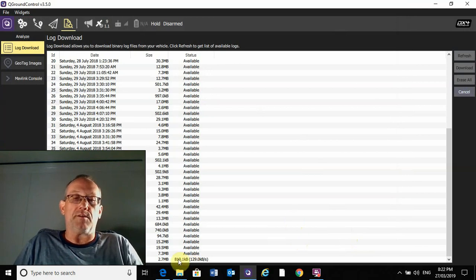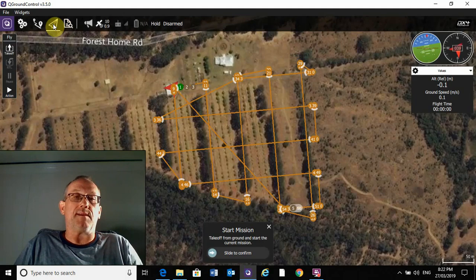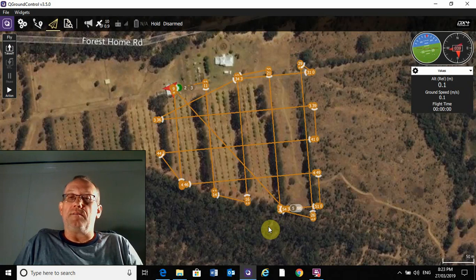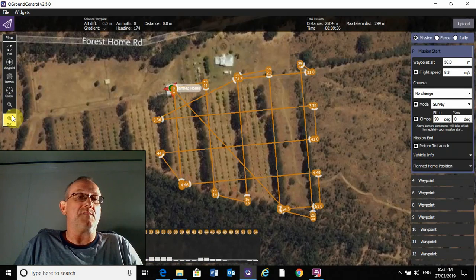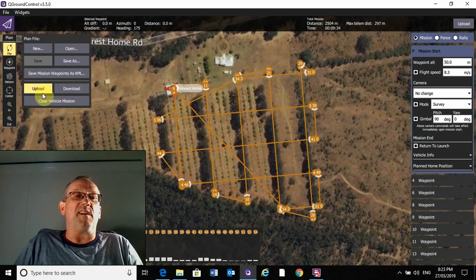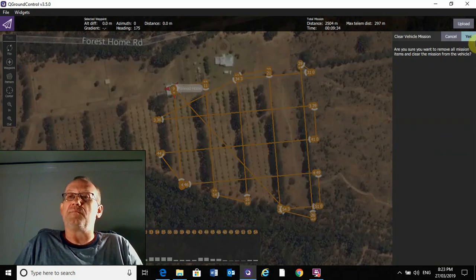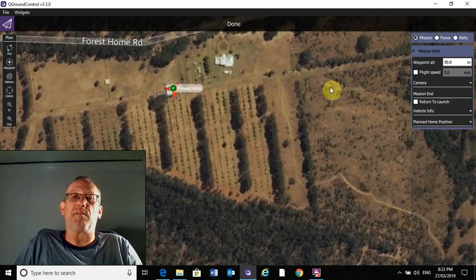All right, so I'm just downloading a second smaller one here as well. While that's downloading, let's go back out to the aircraft. So we're going to click on the paper aeroplane back down here. And this is a mission that I pre-planned up here before. So I'm just going to get rid of that mission. Let's go to File, and we're going to say Clear Vehicle Missions. Are you sure? Yes. Okay, great.